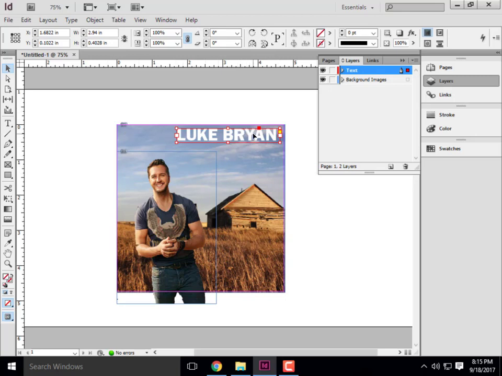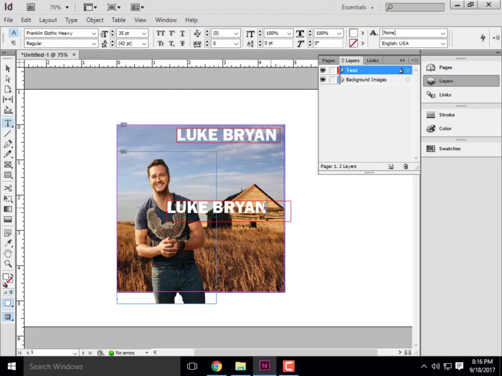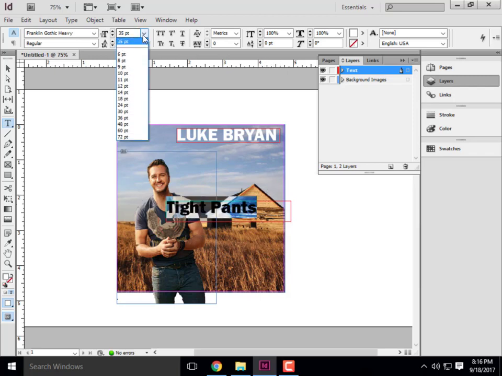I'm going to copy and paste that, and I'm going to create maybe the name of my album. What should we call this album? I'll let you guys be the deciding factor for Luke Bryan's country album. Tight Pants. Luke Bryan. Tight Pants. It's a good one. Okay, so I'm going to make that a little bit smaller.